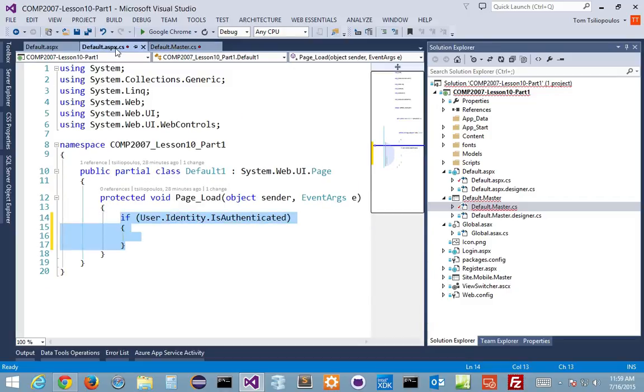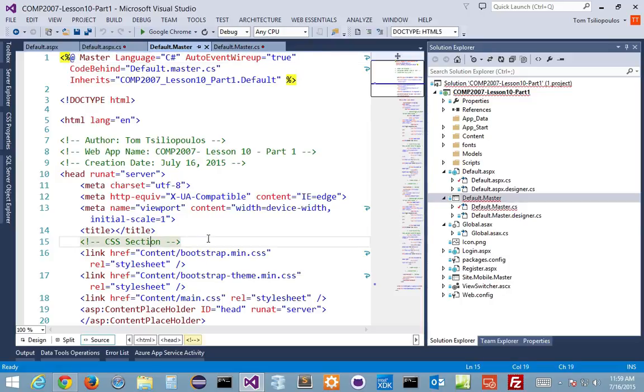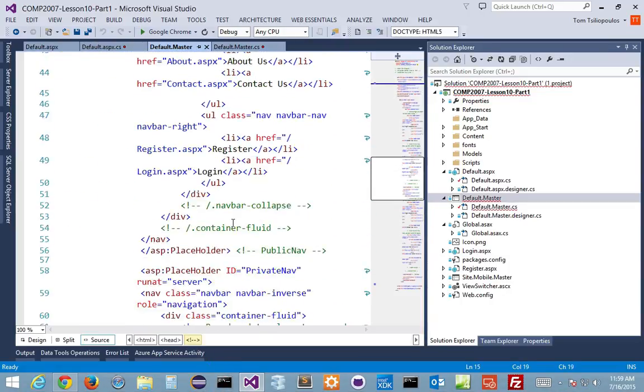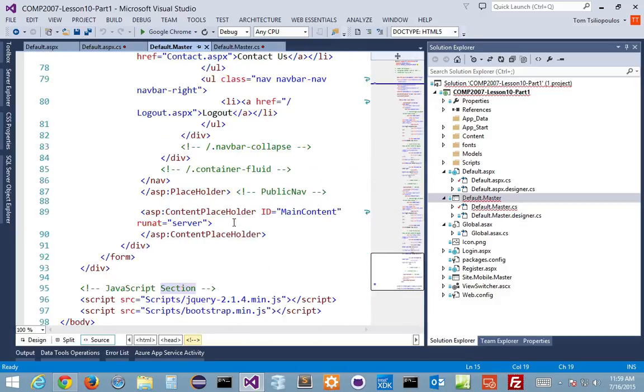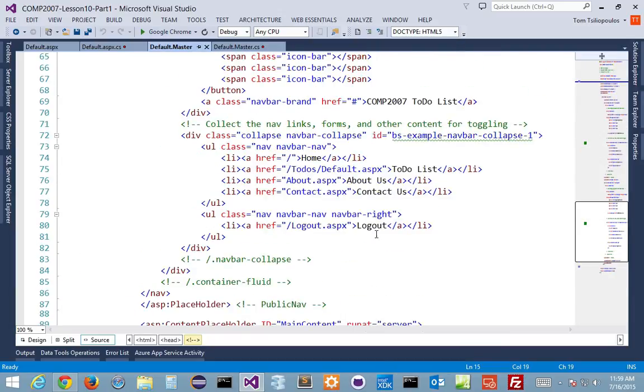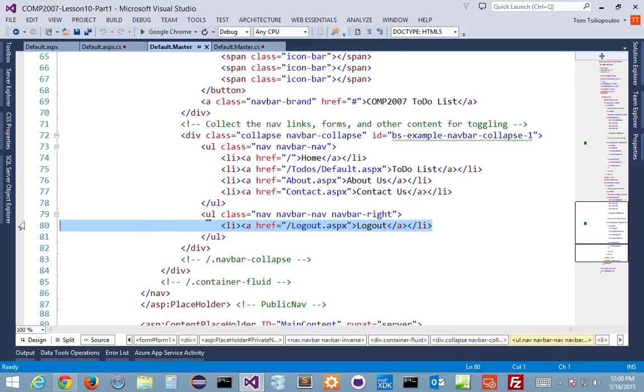If I go to my default master page, it's got to be within the web form itself. So here's the web form, and on the bottom, right? And I haven't put anything else in here, but we have our user that's going to show up, right? So let me just undo this thing so you can't see this. So here we have our logout here, but instead of putting this logout inside of my class navbar as a link, right? Just follow me here.